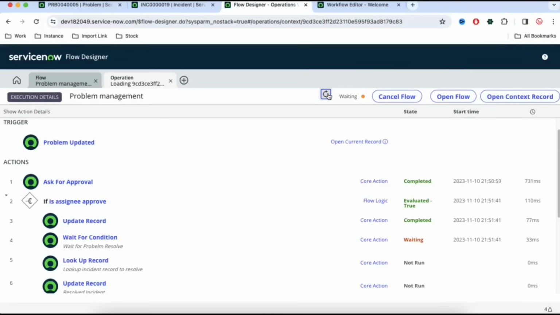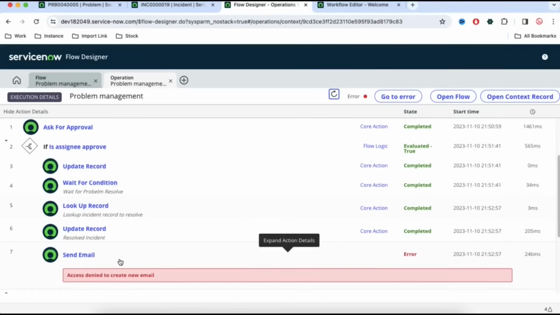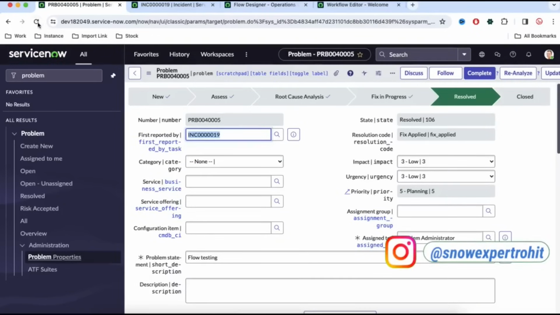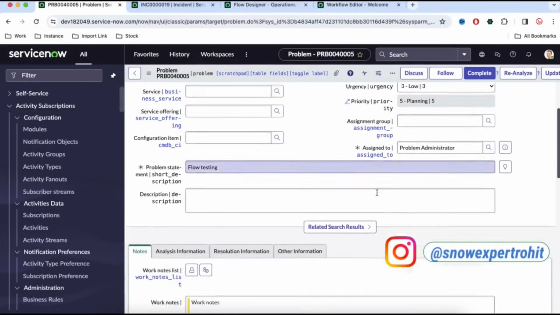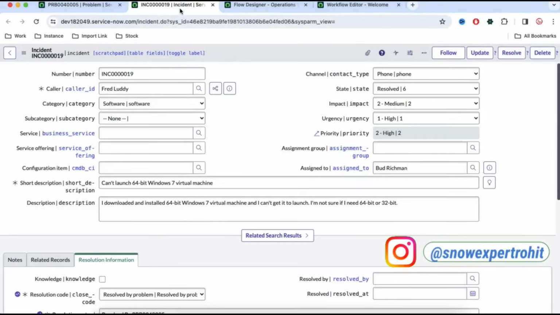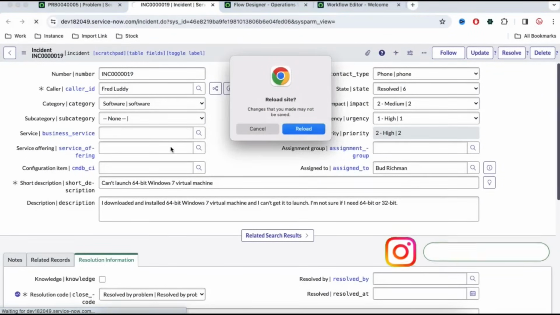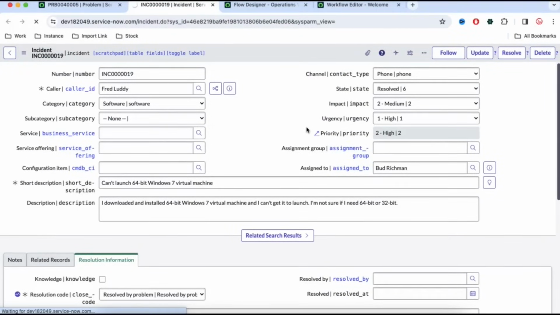If we refresh that, you can see the lookup record is updated, and this has been updated, but sending email has some error. So let's go back here. If I go back to this incident and refresh that, it should be updated as a result. Let's refresh that.